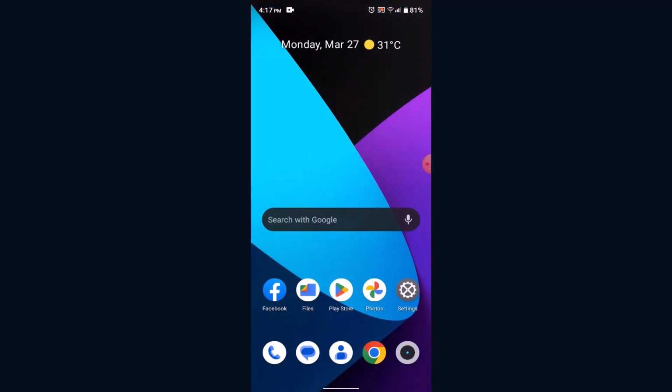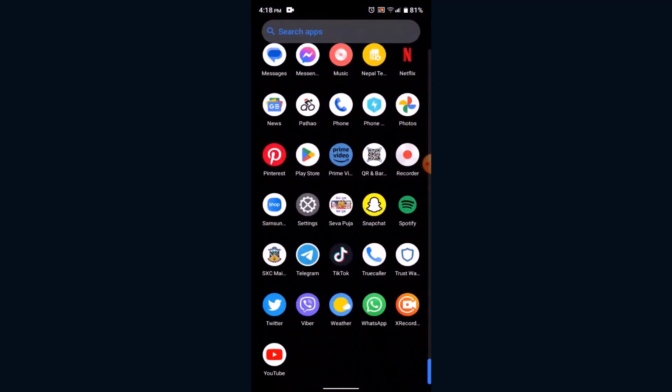So in order to log in into your Trust Wallet account, first of all, make sure that you already have an account. Only then you'll be able to log in into it. After that, you need to install the application. Since I've already installed the application, if you haven't installed it, then you need to open up your Google Play Store and then on the search box type in Trust Wallet and then click on install.